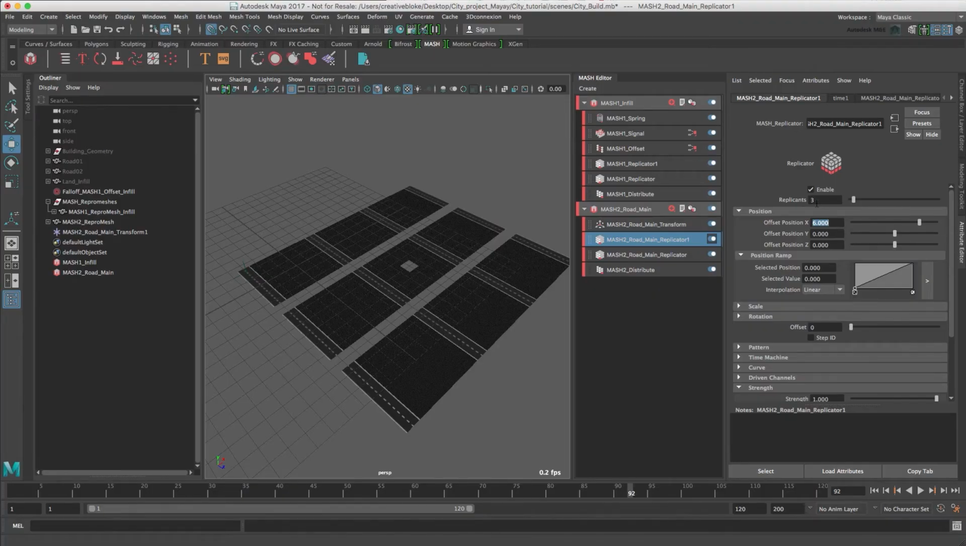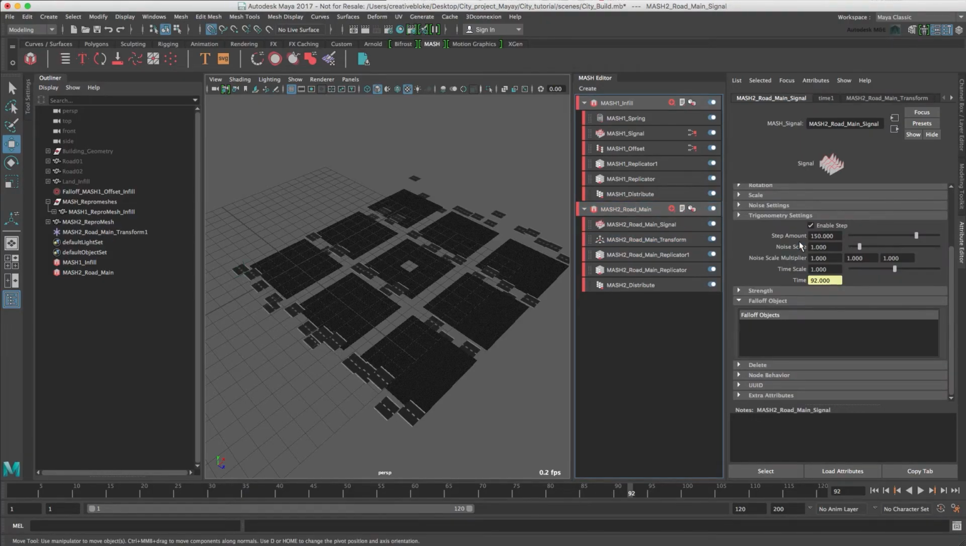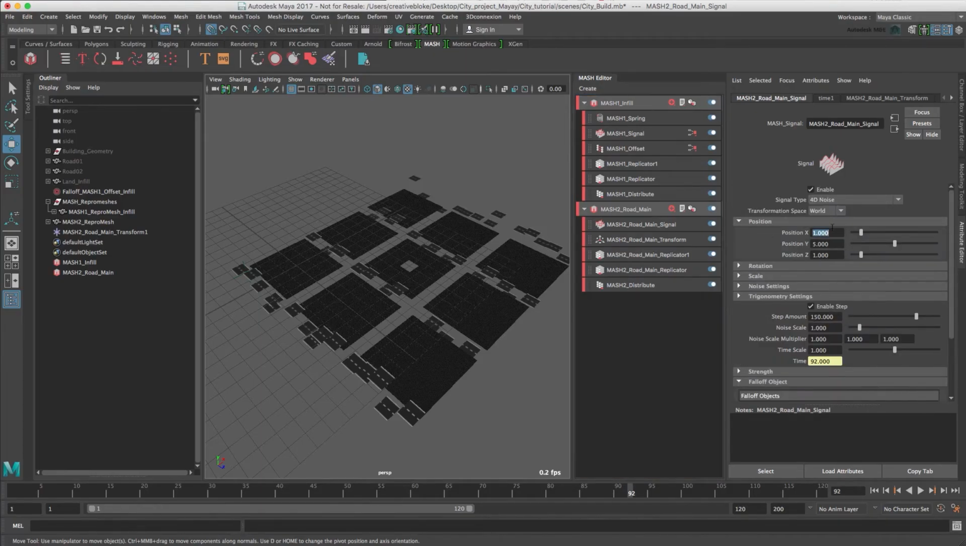To animate this MASH network, we will use the same system as before and create a falloff. This time we will create the signal node first to create some noise. So let's add a signal node, and we're going to set the position x and z values to 0 and keep the position y at 5.